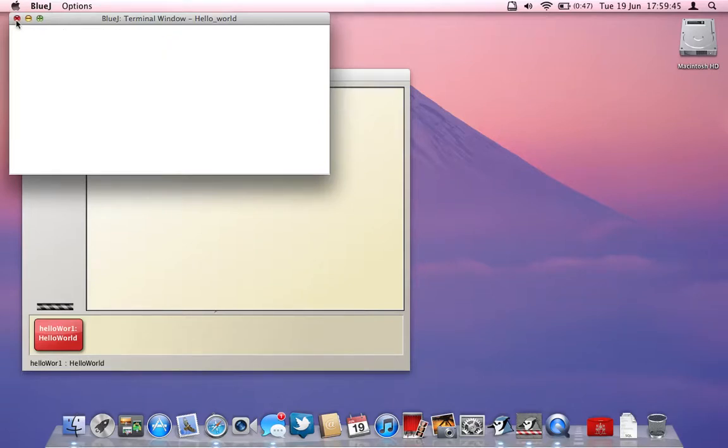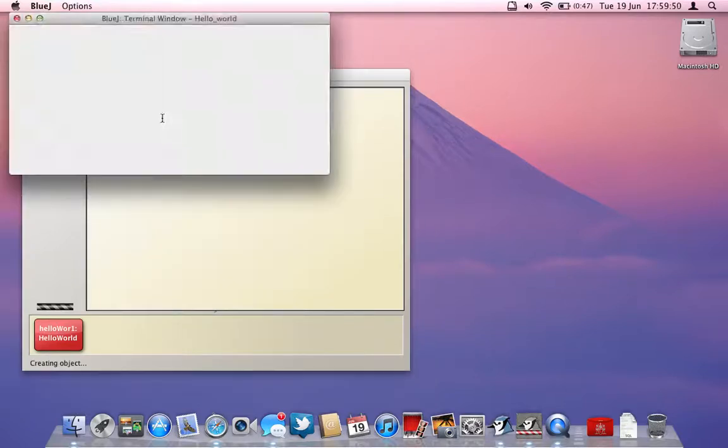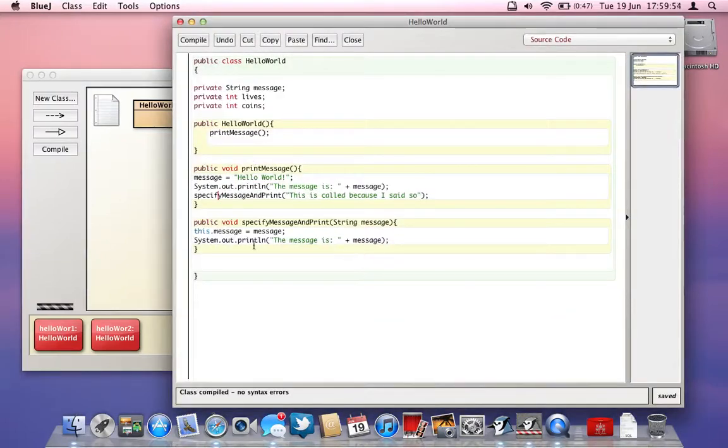So if I was to just clear the terminal and then create this again, just to show you how it is, there you go. And that's how that's worked.